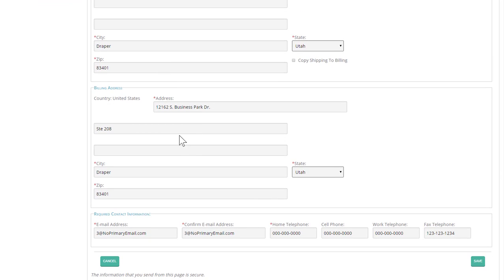Other things that you can change within this tab are email address, home phone number, cell phone number, work phone number, and a fax number if you need to. But always remember to click Save once you're done.